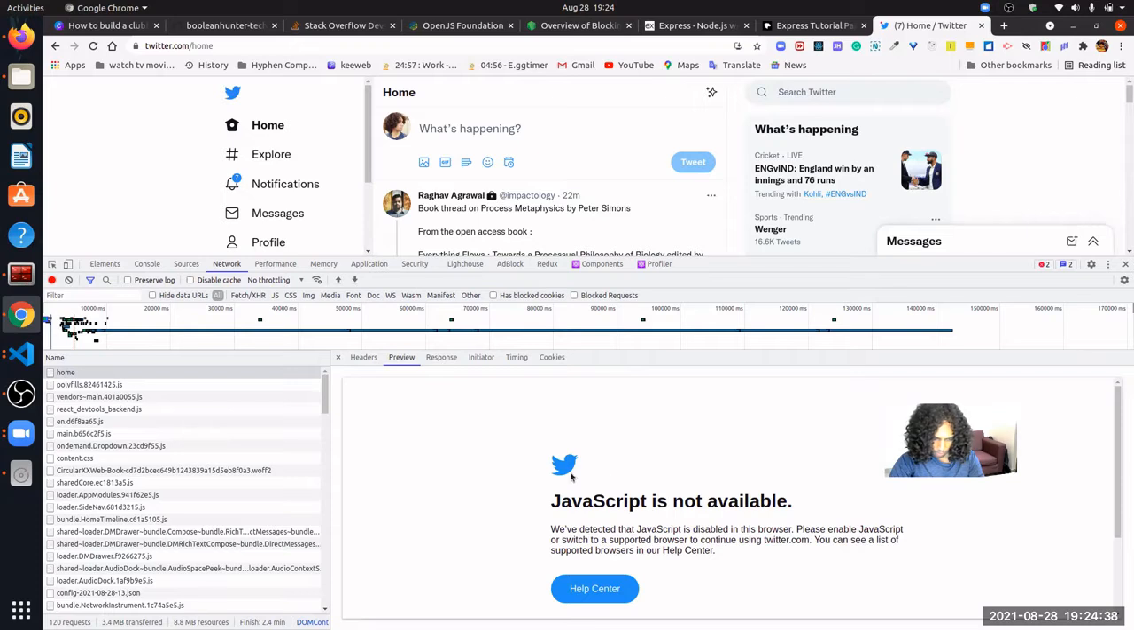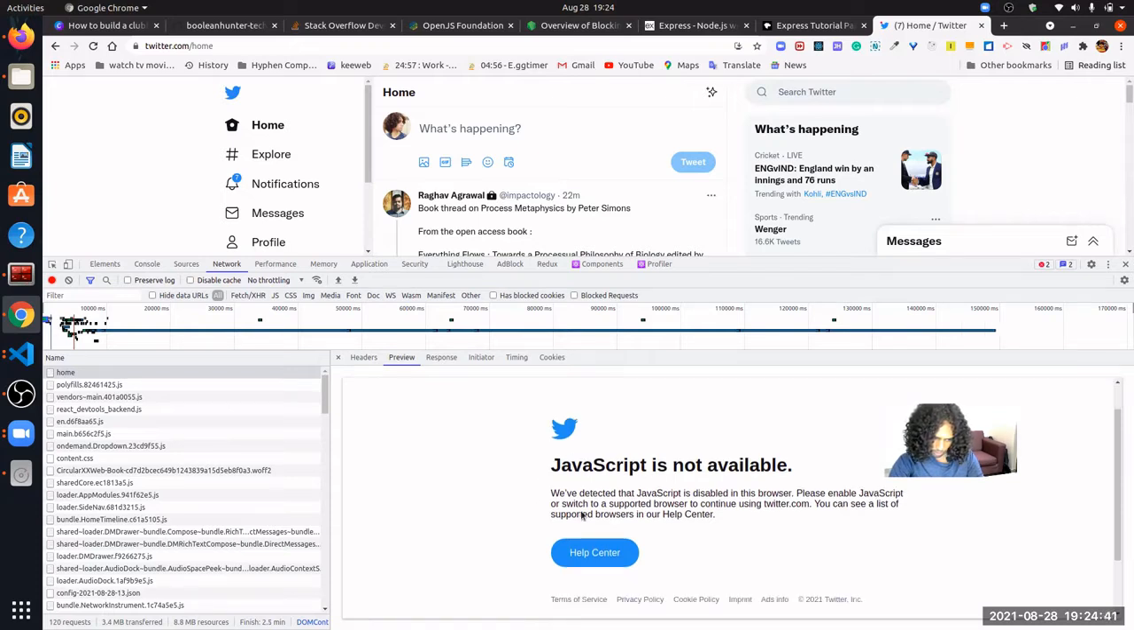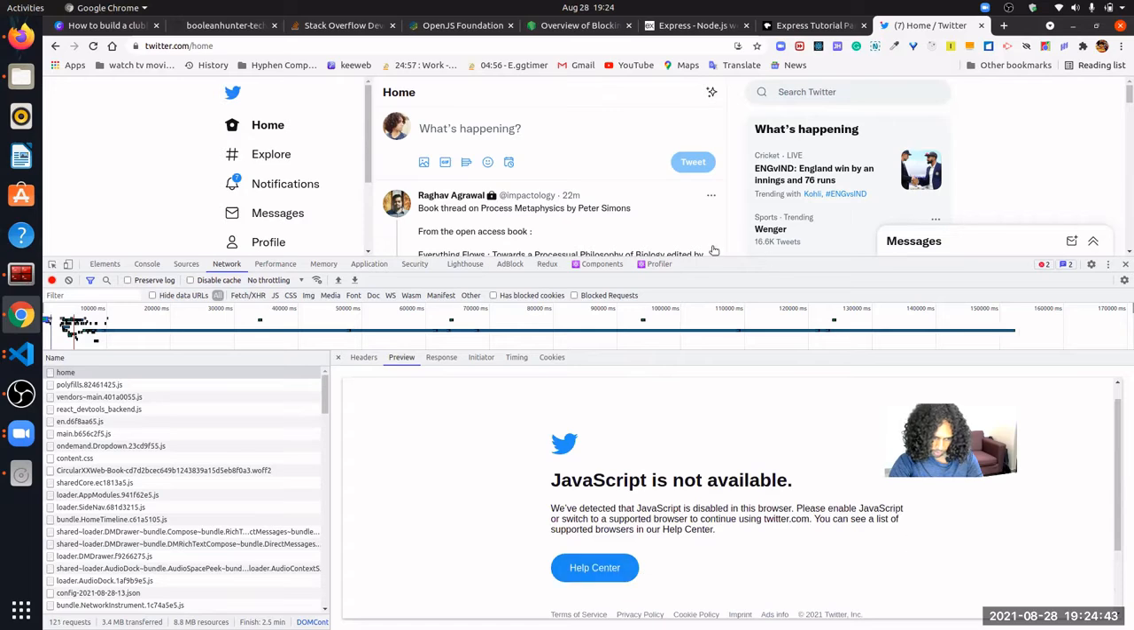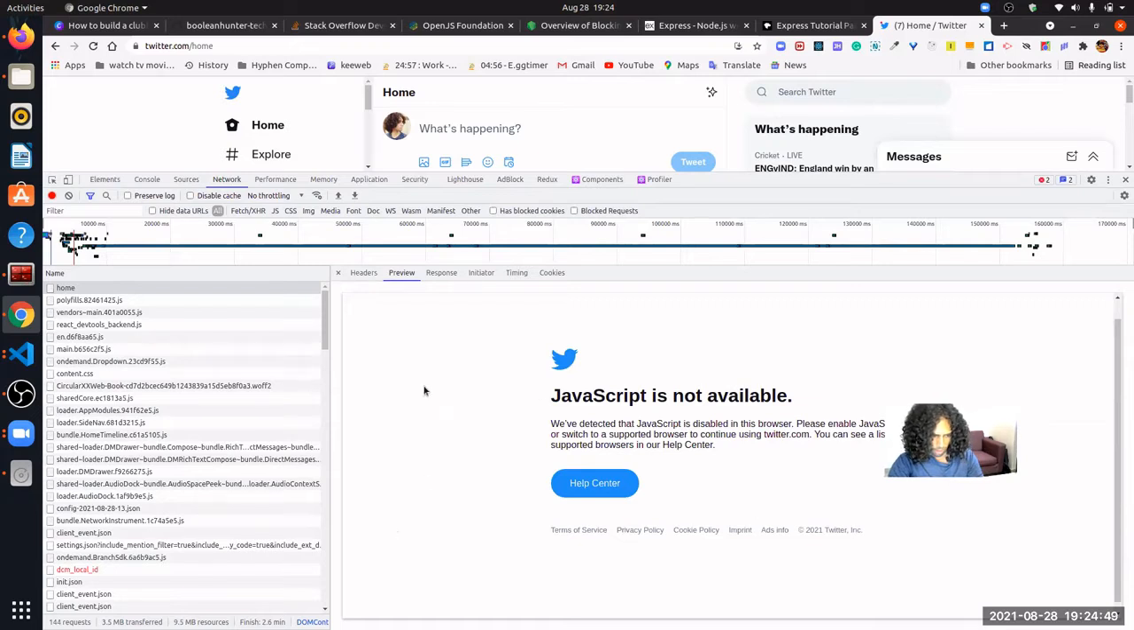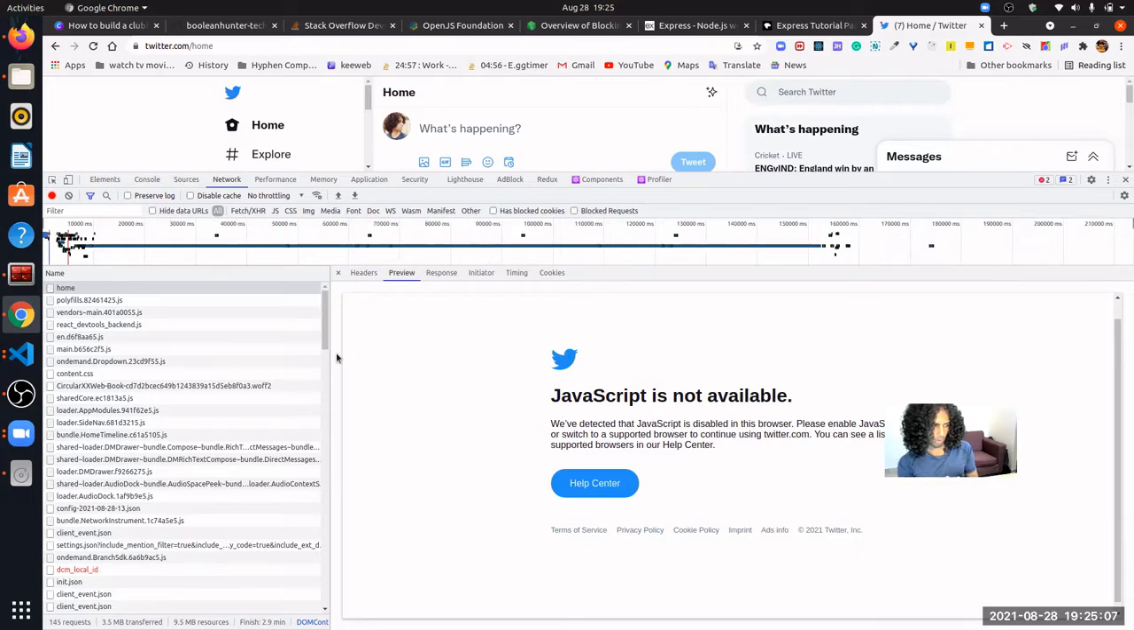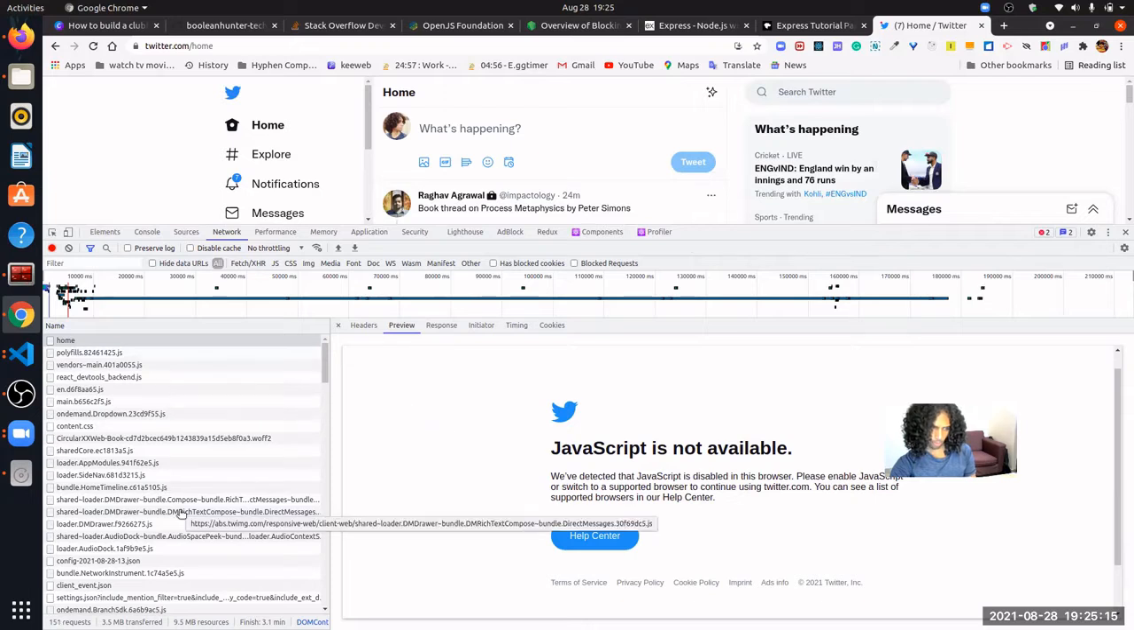Now you might wonder, well, it's showing JavaScript is not available. It's showing some HTML that's not what we're seeing over here. That's because this is just the default template that Twitter sends to your browser. But then, you know, you also have client-side JavaScript, right? So what the client-side JavaScript is going to do is check if your browser has JavaScript enabled, and if it does, then it's going to send additional requests that replace this content over here.